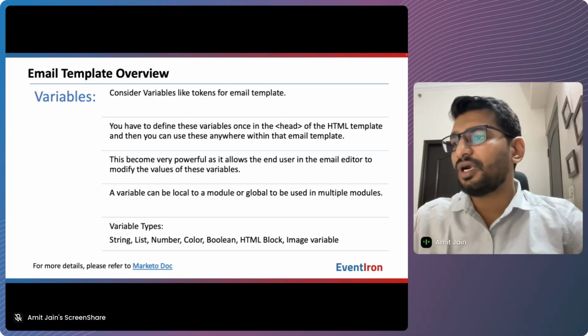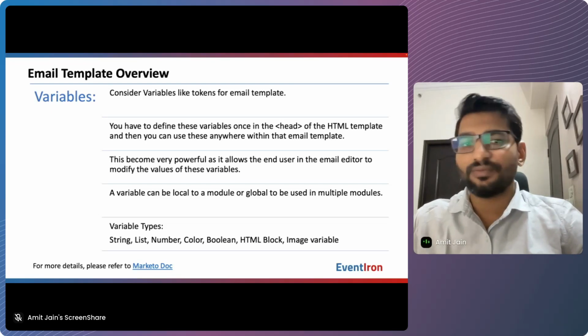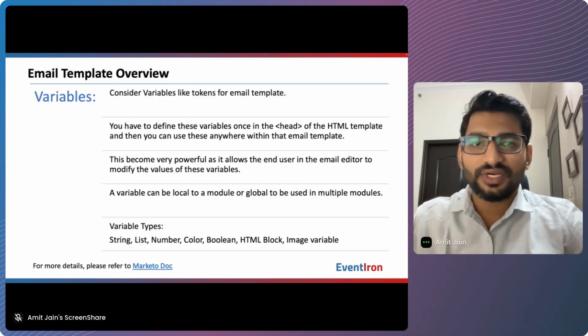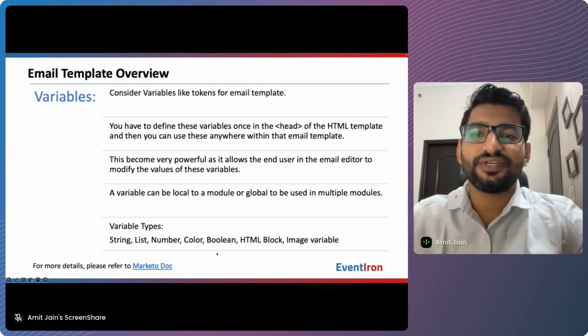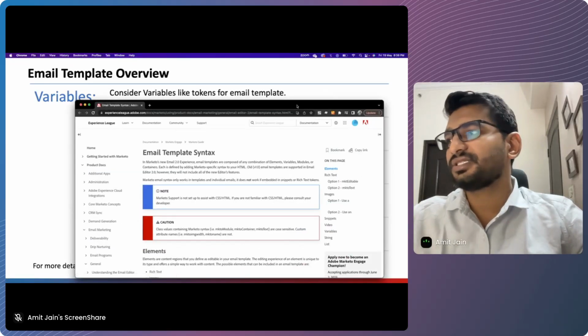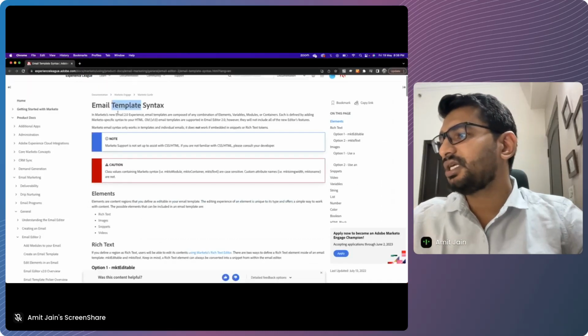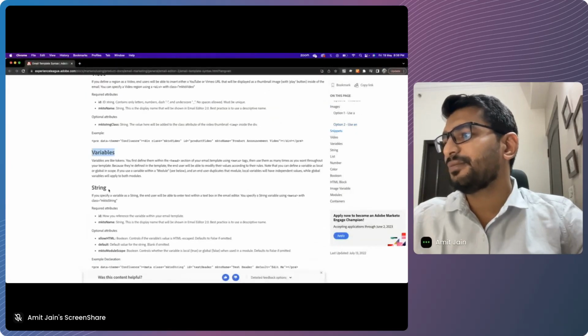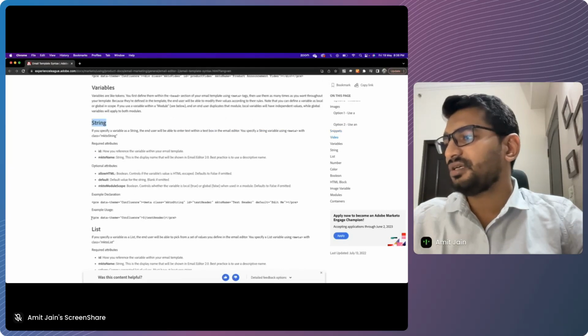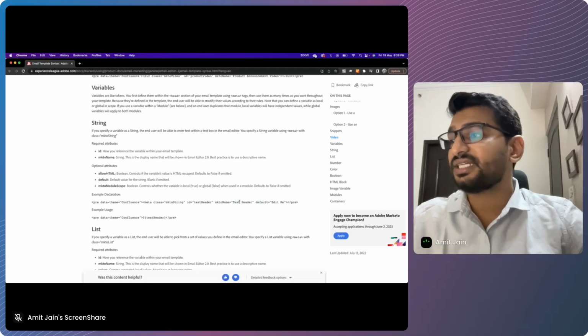Again, to learn more, you can refer to this particular Marketo document here. Let me just show you that very quickly. Within the same document that I was showing earlier, if you scroll down a little, you see this variable, right? And then you see string, how to define a variable. There is more detail on that, what kind of HTML you have to use, like HTML tags. So it's basically meta tags that you have to use.